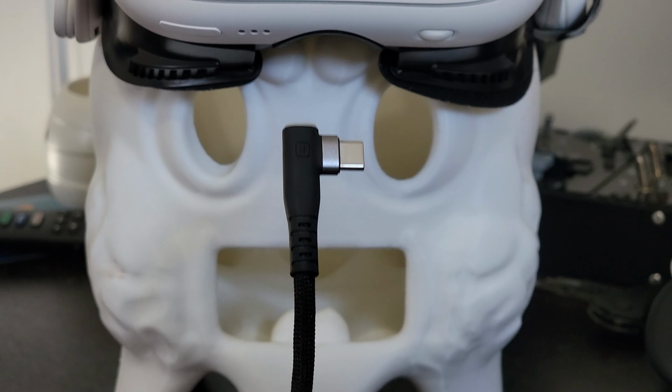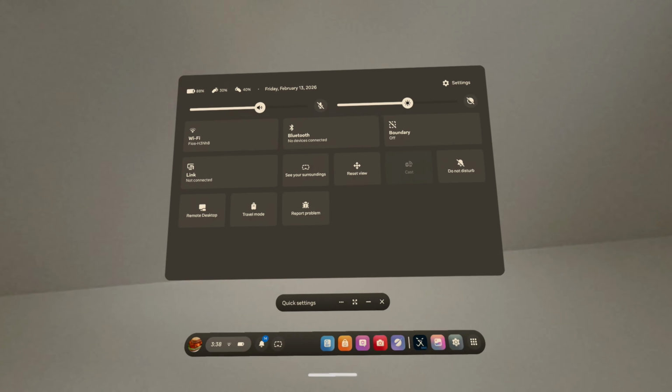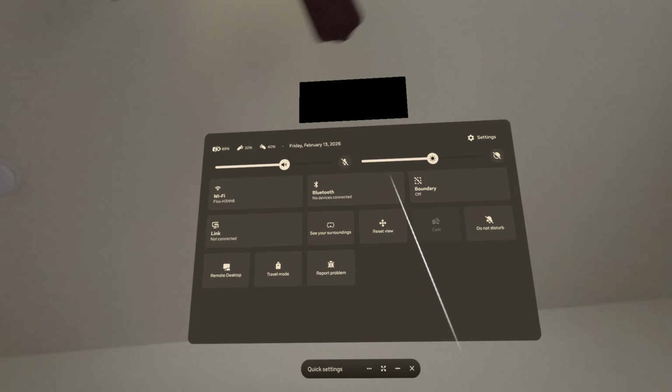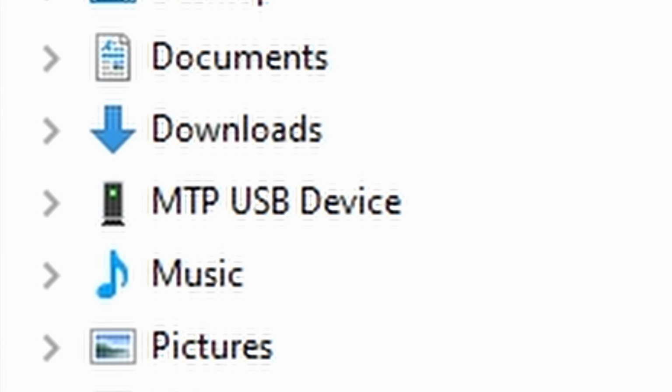If connecting to the PC for the standalone transfer, you need to immediately allow USB access when you connect it, which Meta has redacted the pop-up here. So if you miss it, unplug and try again with the headset on. Then you find the headset connected to your computer. Most people are going to see MTP USB.